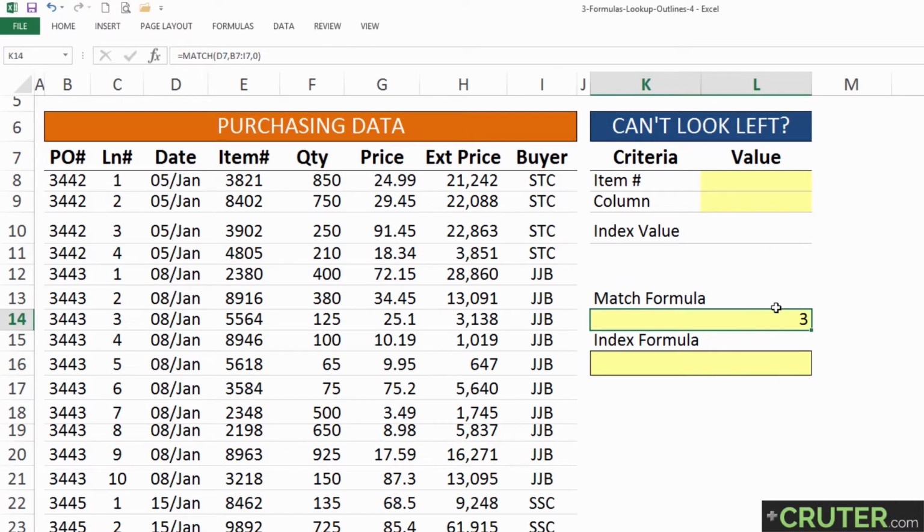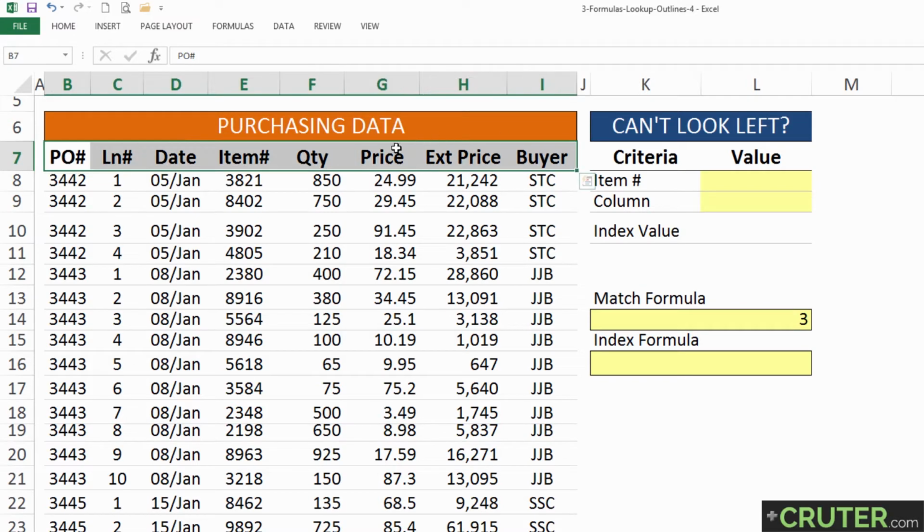And it says 3. Okay, so what does 3 mean? 3 means that Excel came through this array and said, all right, it's not on number 1, it's not on number 2, but it's on the third piece of data. It's on the third column in this array. So that's why it returned 3.